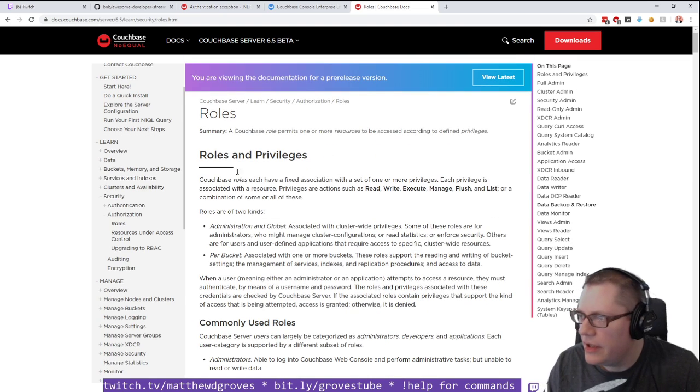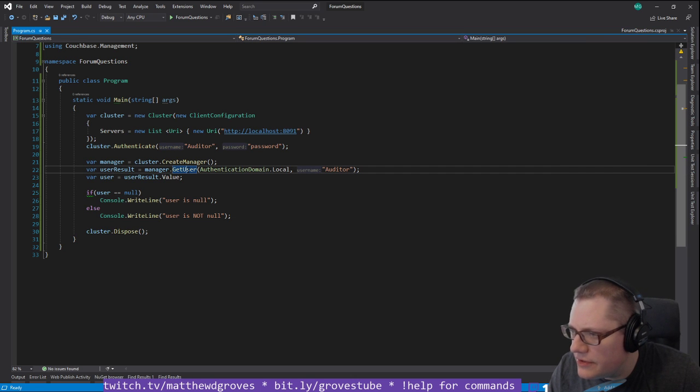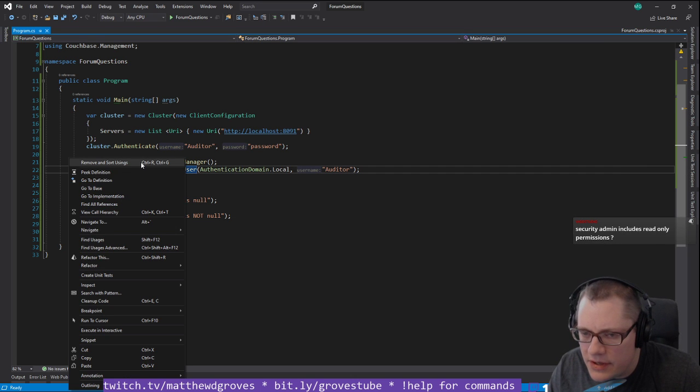Okay. I'm just wondering if there's any documentation on get user. I don't know if I can get to it from here. Security admin includes read-only permissions.